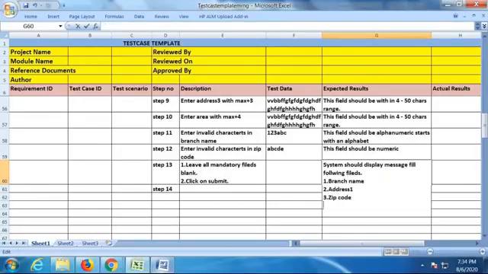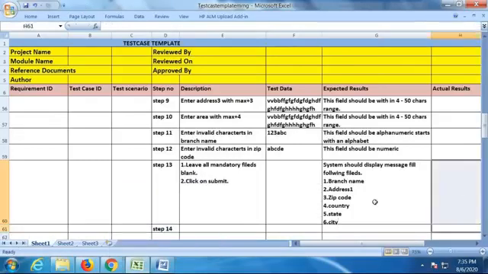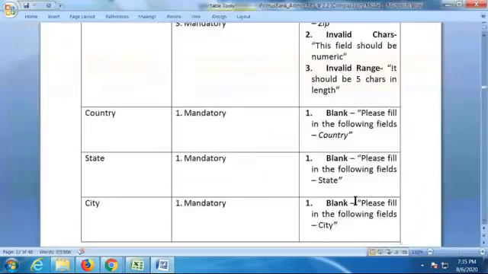Number four, country. These are mandatory fields, right? Number five, state. Number six, city. You should provide this message in a pop-up window. So we have to mention all these fields that we are planning to test.